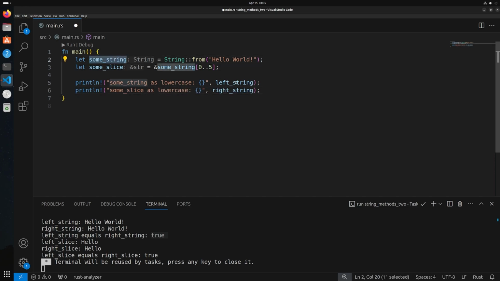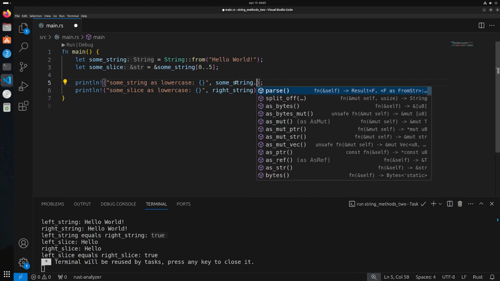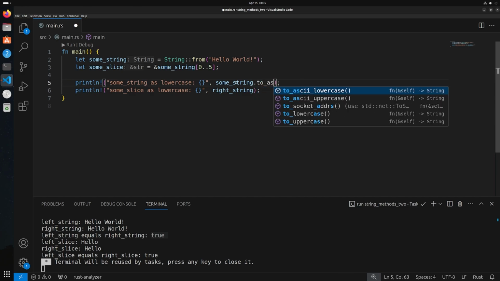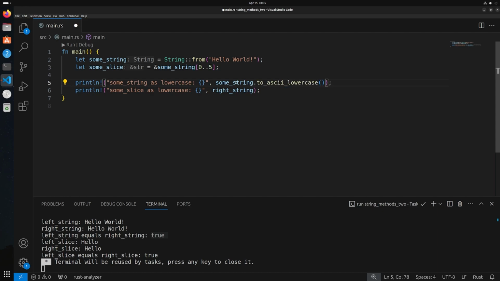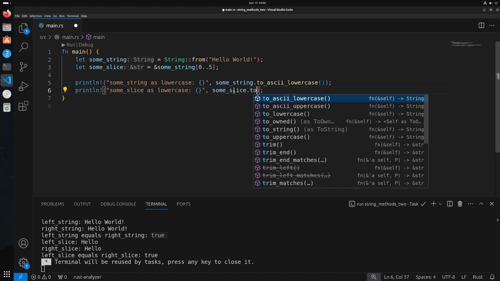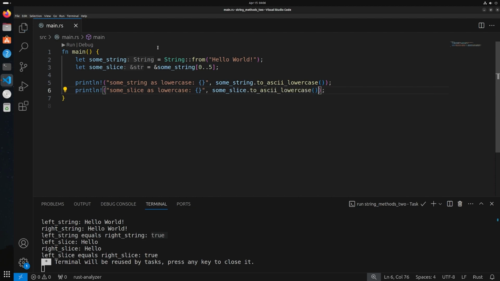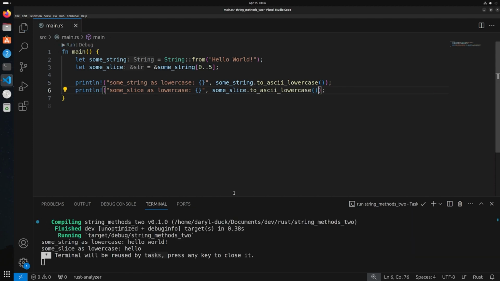Well, it's pretty straightforward. We just go some string dot to ASCII lowercase. Okay, so this will only convert characters that are in the ASCII character set to lowercase. So if there are other characters, which we'll see in a minute, they won't be converted to lowercase. So let's do the same for the slice, just to prove that. To ASCII lowercase, and we go run. You'll see now everything's in lowercase, right?